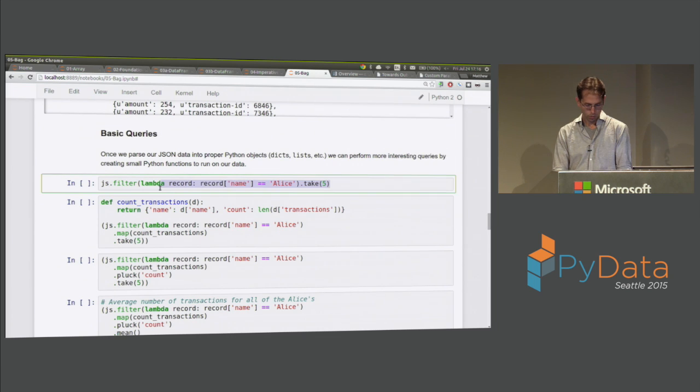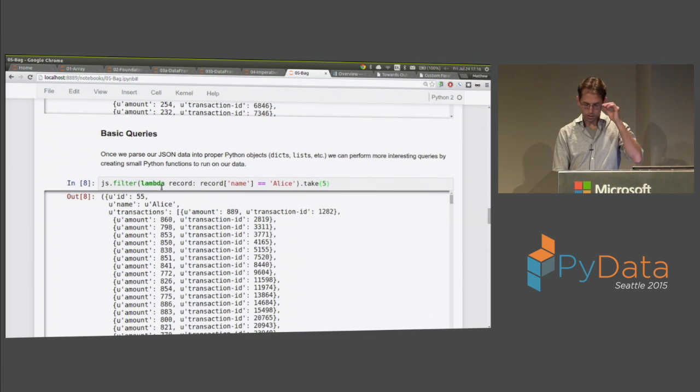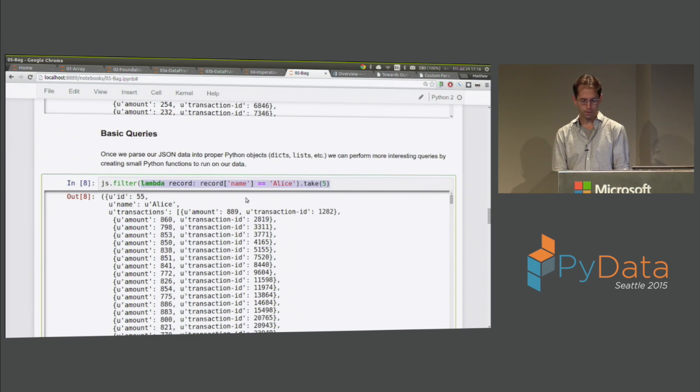So we're going to play very quickly with this JSON data. We're going to filter out everything. We're going to get all the Alice records. And what do we have here? We've got an ID, we have a name, we have a bunch of transactions. So it's a sort of nested document structure. It's kind of like our CSV file, but it's nested in this strange way. And we're going to just use some lambda function in there to pull out all of the records where the name field equals Alice. Okay, and we're going to take a few of them, 5.